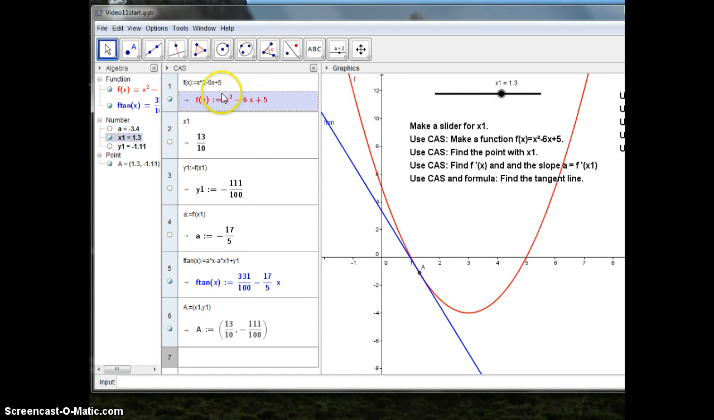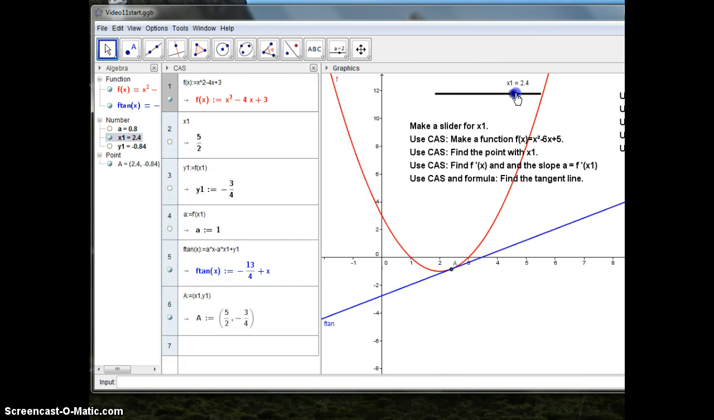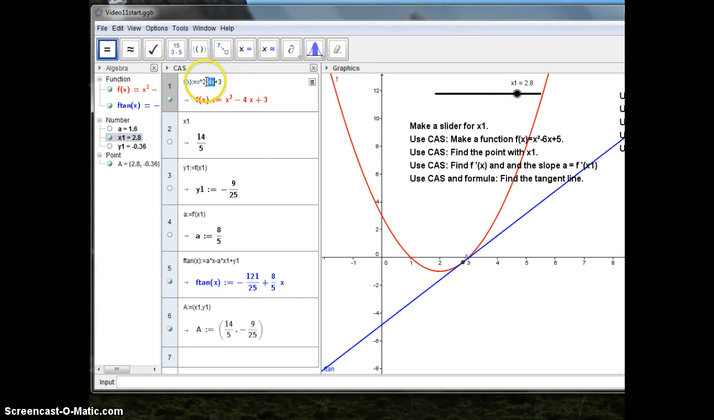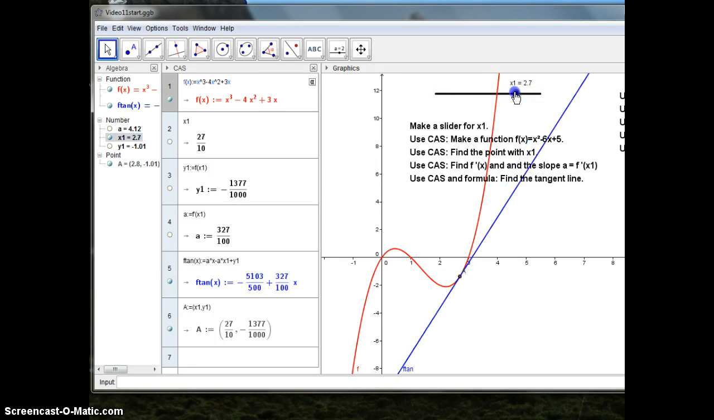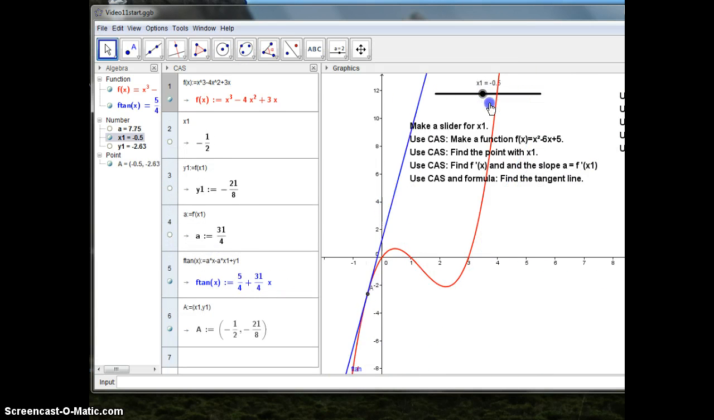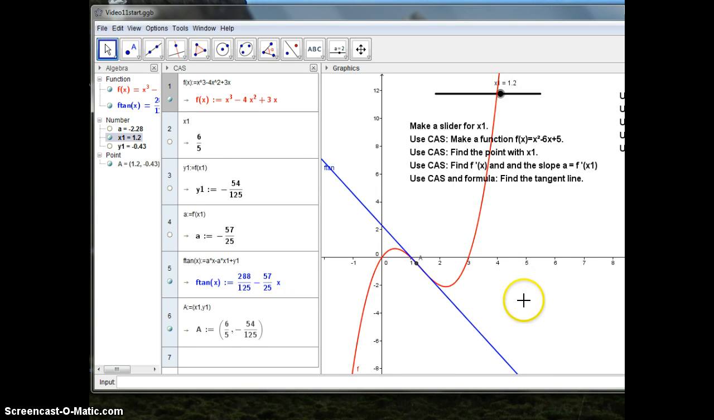And again, if I change my original function, minus 4x plus 3, everything will work as well, and still with the slider. It will be a little bit more odd if I change the function to x cubed minus 4x squared plus 3x, like that one, but still it will work. It is interactive, it is dynamic. And this ends the second video on CAS tool.